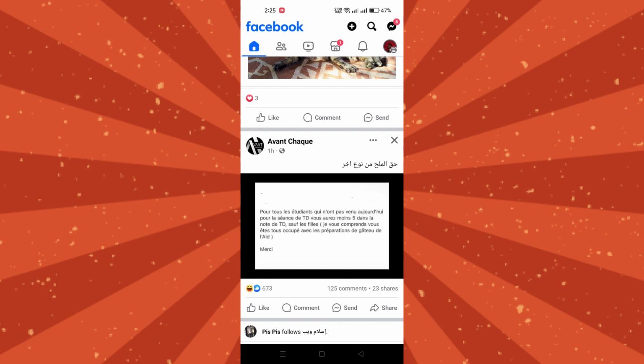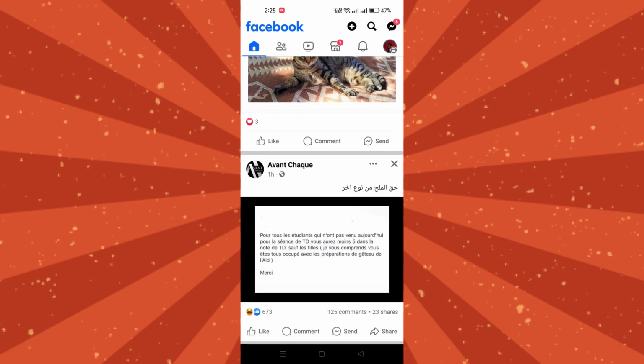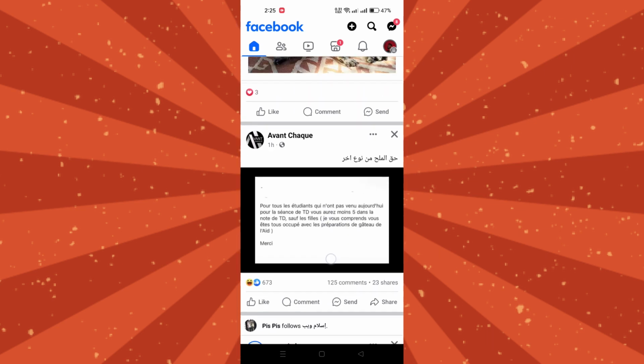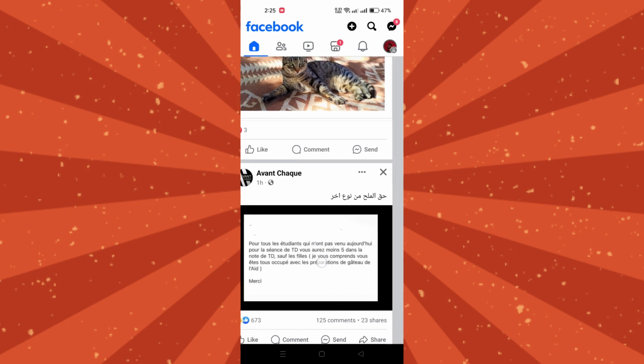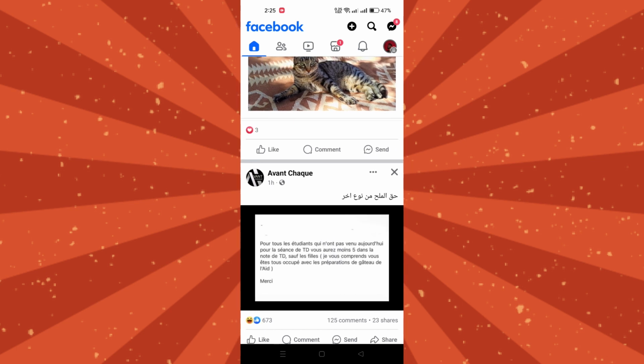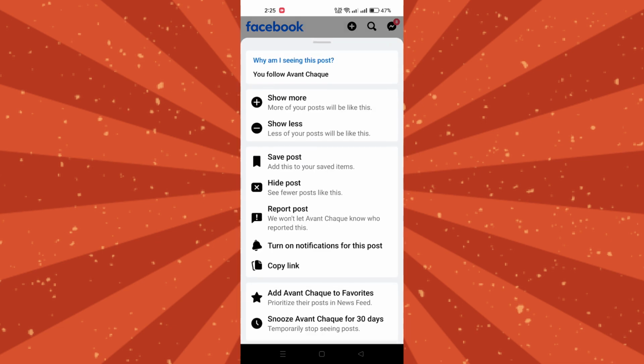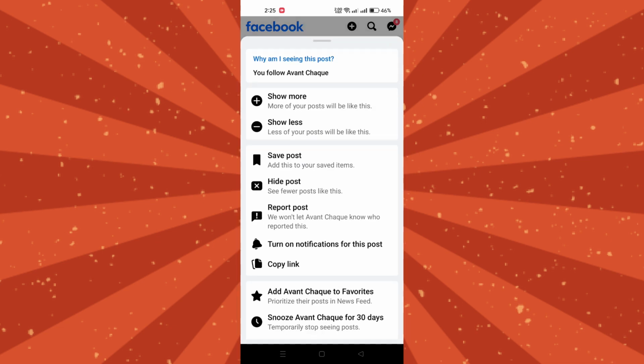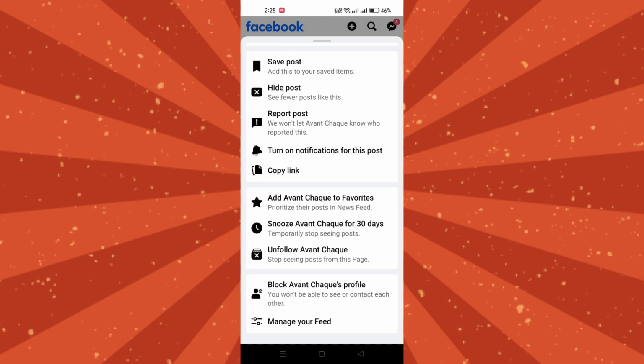First method is to unfollow from your newsfeed. Open your newsfeed and find a post from the page you want to unfollow. Tap on the three dots in the top right corner of the post, and from the menu, select Unfollow the page name.